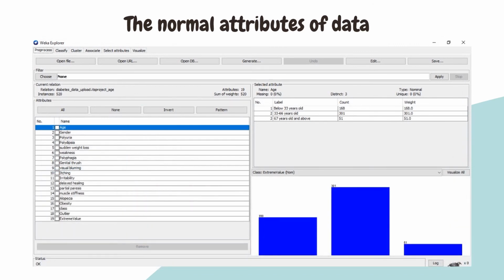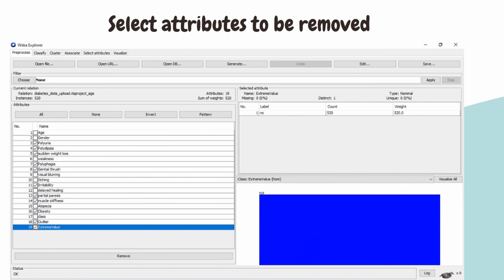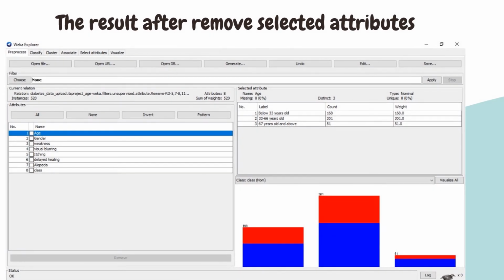Here, a feature of the normal attributes of data which have 19 attributes in total. Next, tick on the chosen attributes that need to be removed. There are 11 attributes selected, including polyuria, polydipsia, sudden weight loss, polyphagia, genital thrush, irritability, partial paresis, muscle stiffness, obesity, outlier, and extreme value. Then, click on the remove button. So, here's the result after the selected attributes were removed. There are only 8 attributes left.